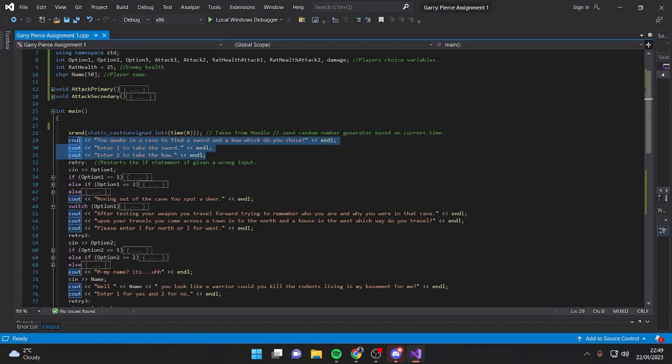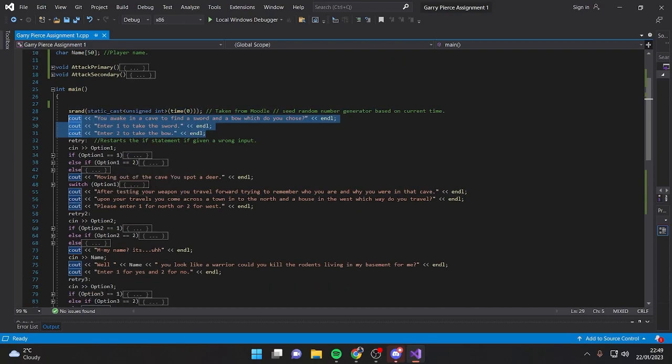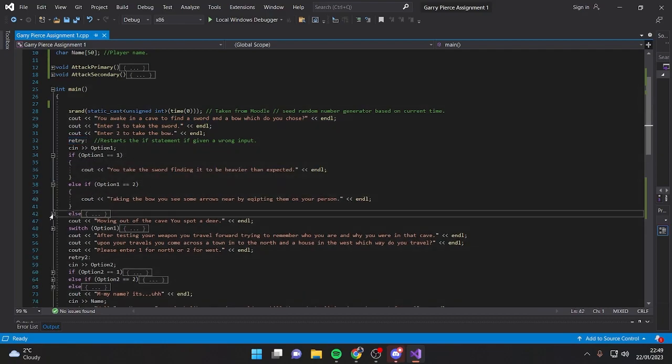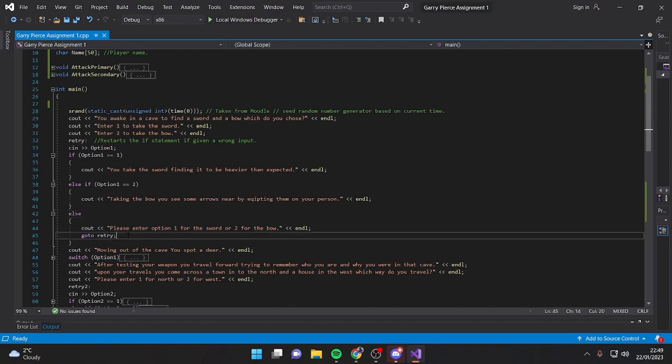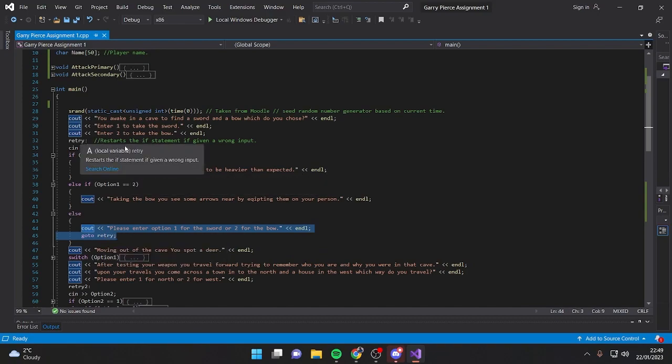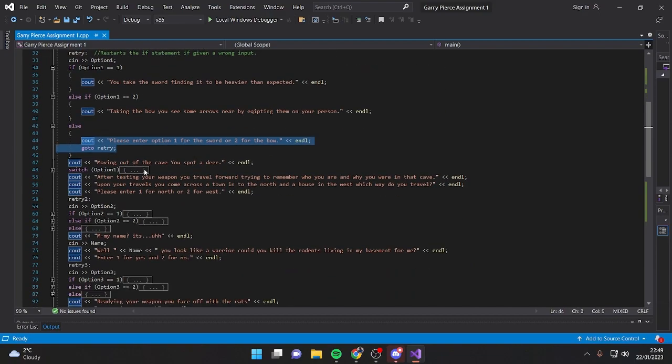This is just a bit of story. Put in a retry, because if we open up this if statement, you'll see, it's option 1, option 2. If they typed in 3, 4, 5, whatever, it takes you here, tells you what to do, sends you back up to this line right here, and then you put in the option again. And then we put in a switch statement here.